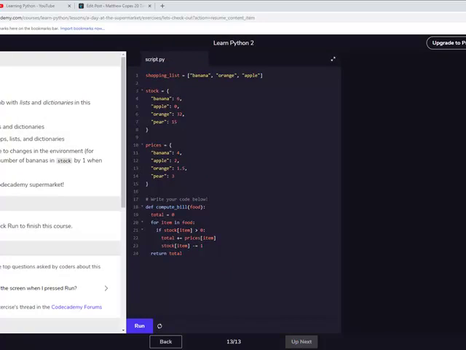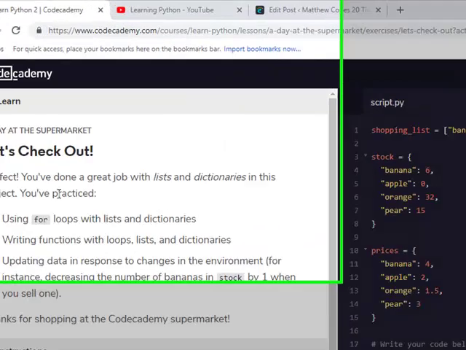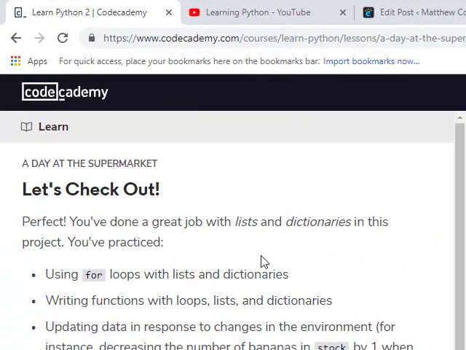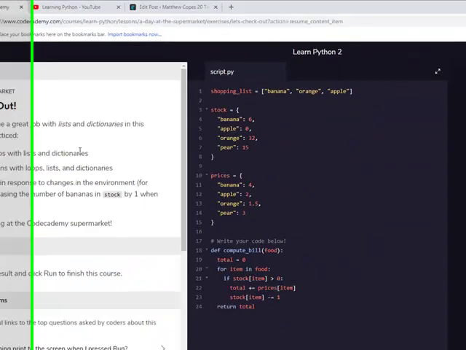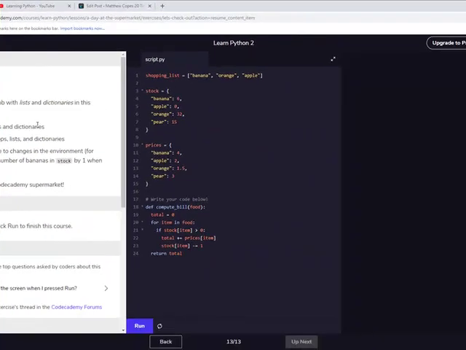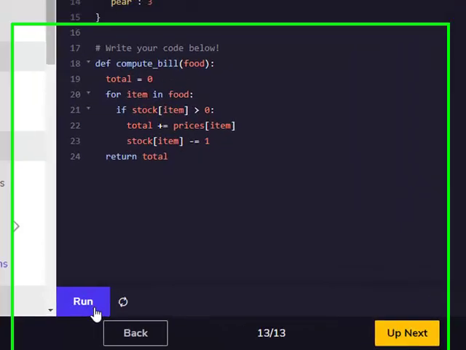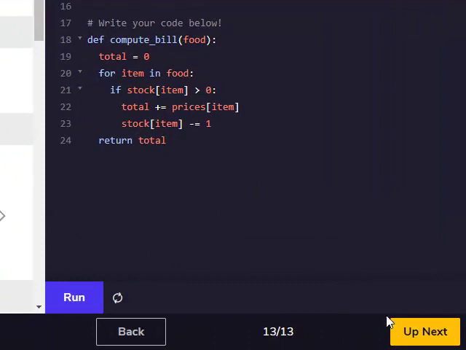Perfect. You've done a good job with lists and dictionaries in this project. You've practiced using for loops with lists and dictionaries, writing functions with loops, lists, and dictionaries, and updating data. Print your result and click to finish this course. What does it mean by print my result? So I just had to say run?